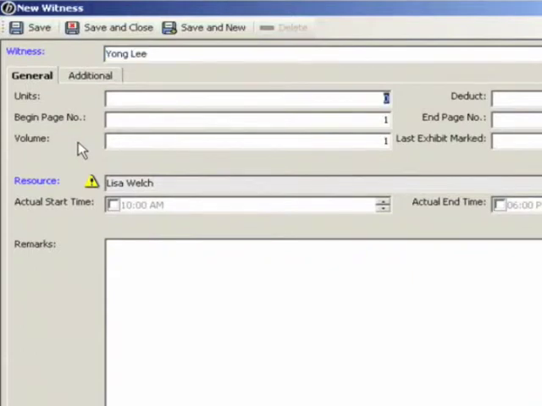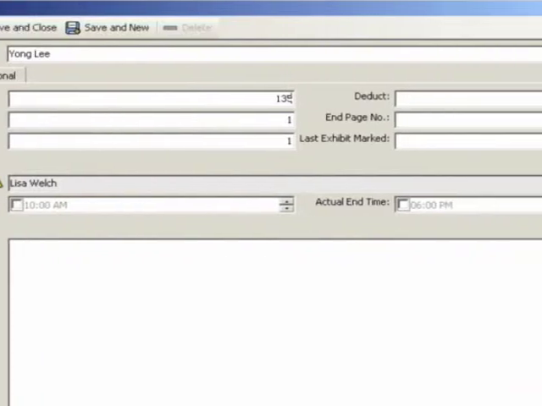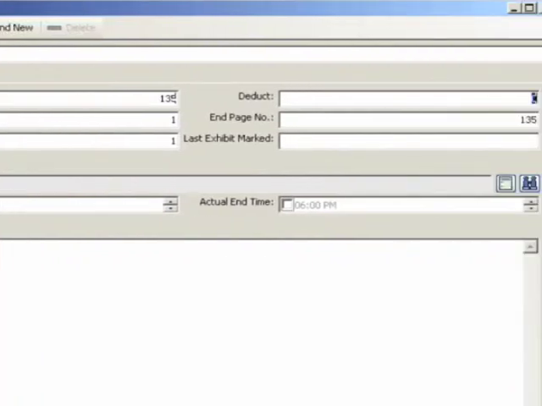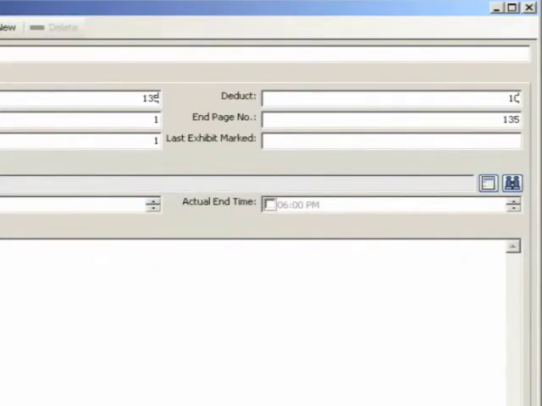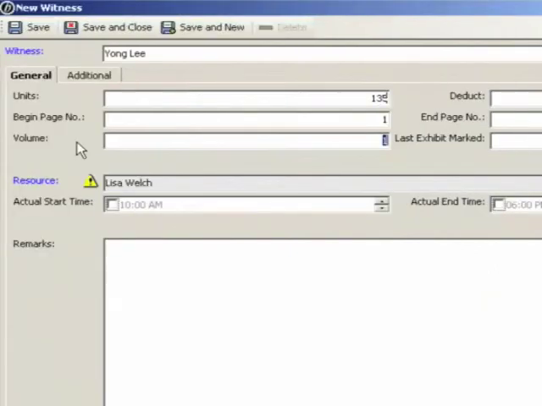I look at the transcript, it says 135 pages. Now deduct is used for those firms that pad your transcript by adding word index pages at the end and inflate the number of pages you bill, but you do not pay those pages to the court reporter. So that's what deduct is. One example might be that the total billing page will be 135. I'm deducting 10 pages before I pay the reporter. So actually the pages are 1 through 125. So something like that might work.